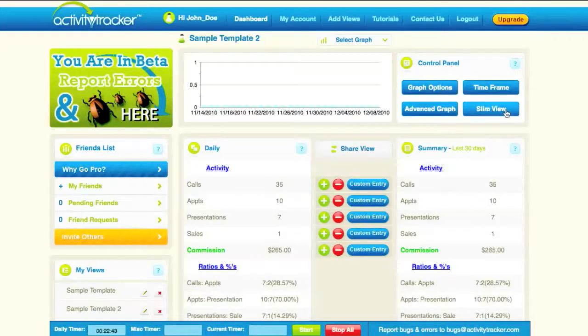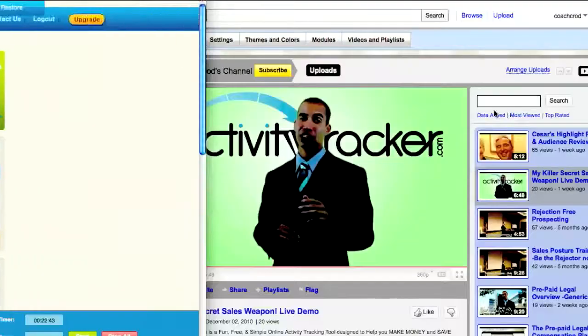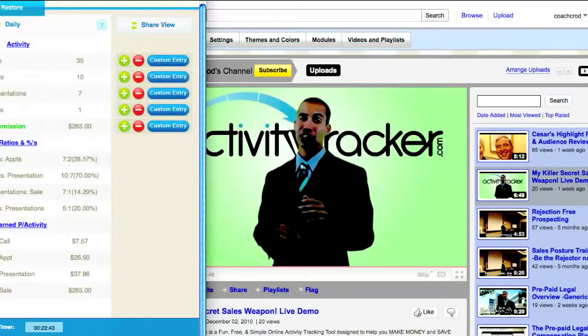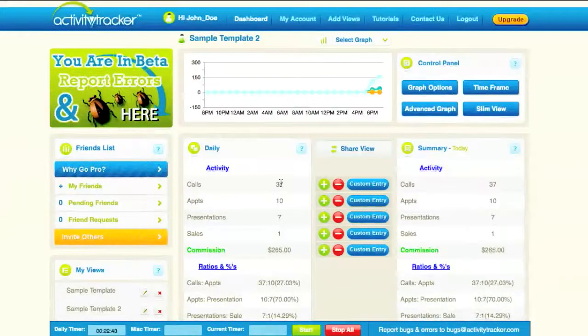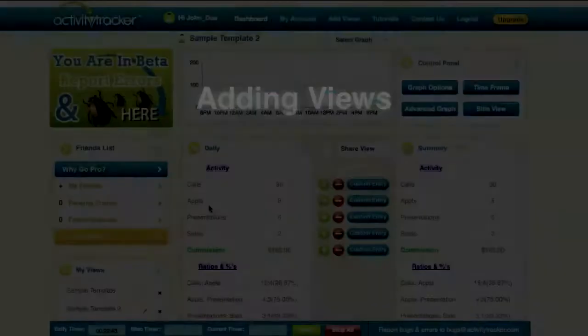And of course, you can also click Slim View, which is really fun. You click that and the entire thing collapses. And you might have your most favorite website in the background or other things going on the site. And you can just kind of move this to the side. So that way you can just, again, continuously increment your activity from there. So that's the activity page. See, there's 4 different areas of activity tracker, and this is the activity tracking area.